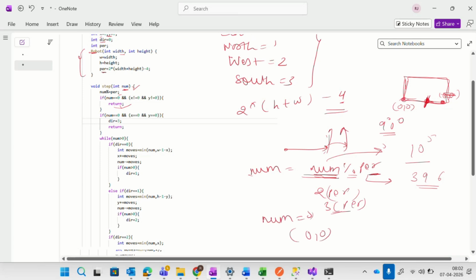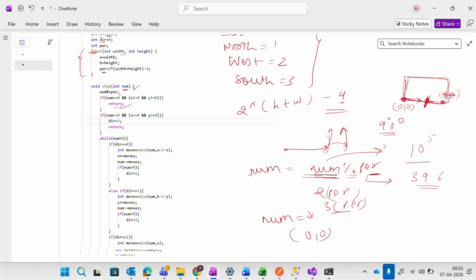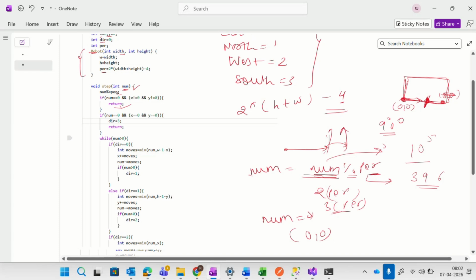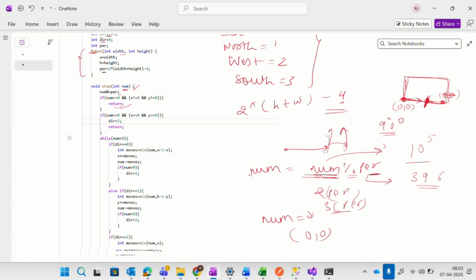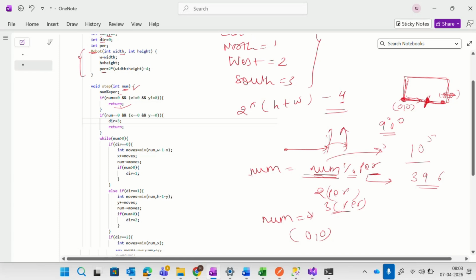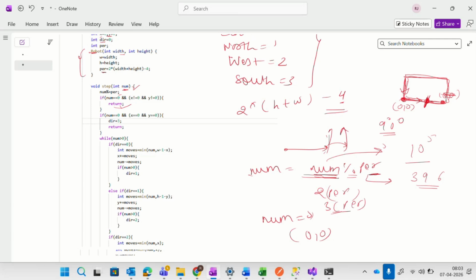That means we are at this cell. But initially our direction is east. But now after doing this modulo by p, we are not actually traversing the grid. But we know that if we are doing this modulo, then the robot has already completed its traversal of this round of the grid.